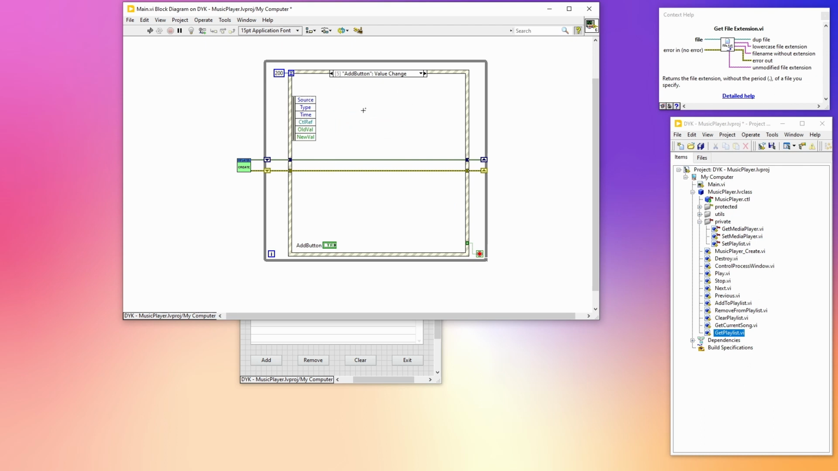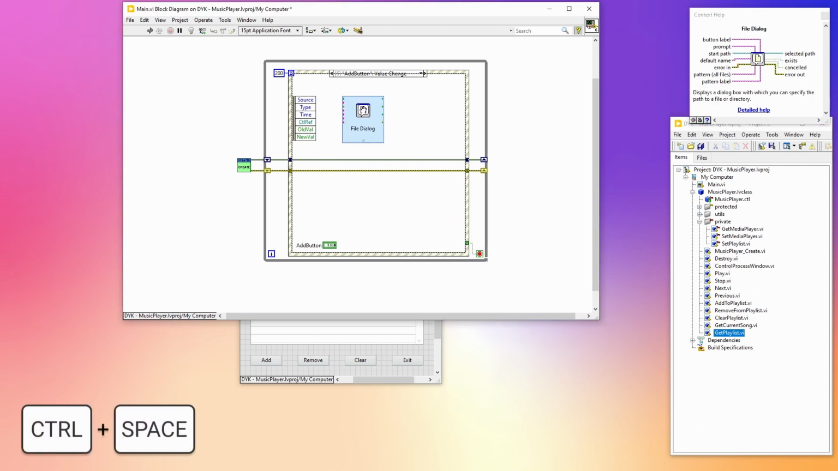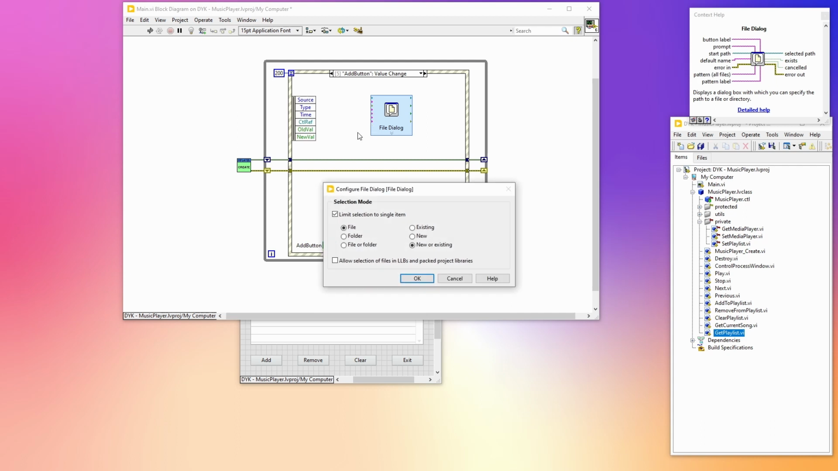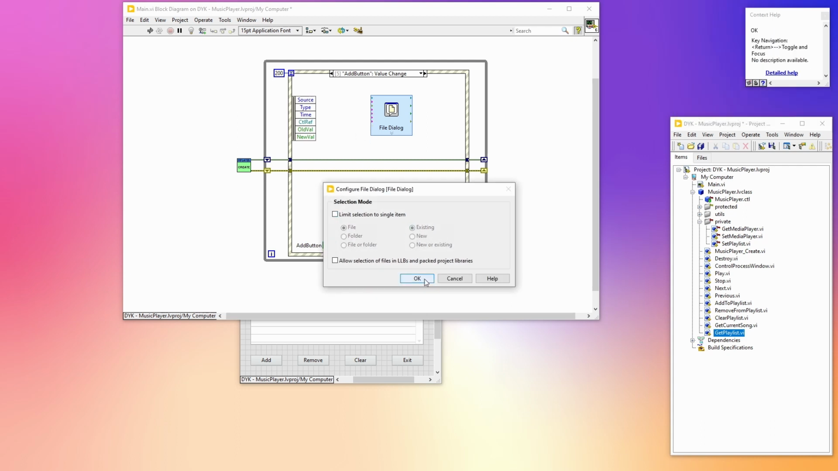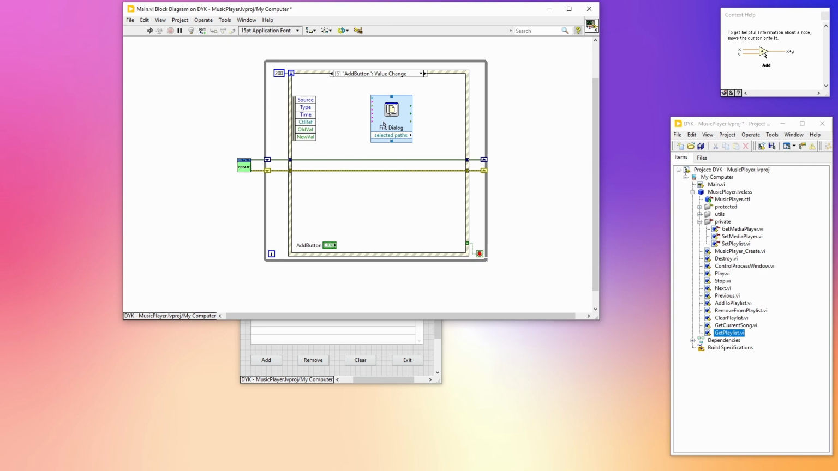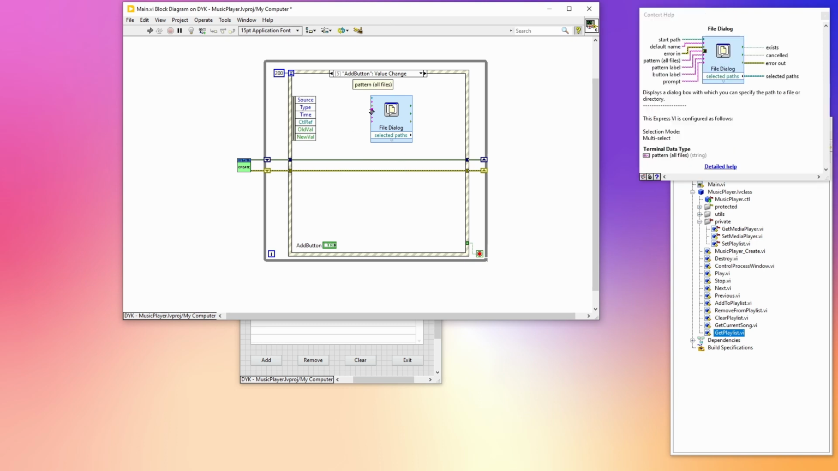To add songs to the playlist after pressing the add button, we want a file dialog with a filter for music files. Here we can configure which files can get selected, and we uncheck the limit selection to single item because we want to select more files at a time. For the filter we only want MP3 and WAV files, so we add this string constant to the pattern input. For the pattern label, we create a string constant with the text music files.